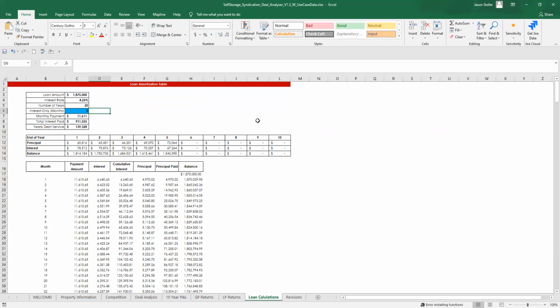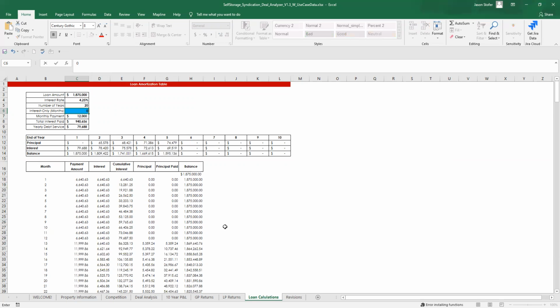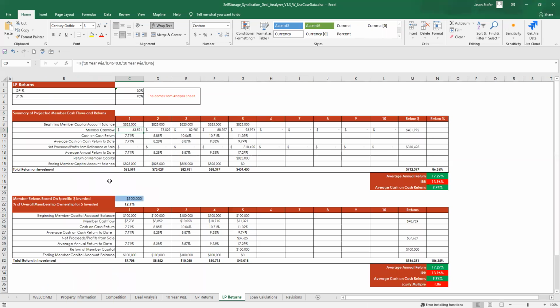I'm not going to go into the loans amortization table much. So keep in mind that this interest only is here in the loans calculations tab. In case you get an interest only, you put the months of the interest only payment. Let's say it's 12. You can see here, no principal paid. So obviously your returns in year one are going to go up. So let's put that back. Go back to the year returns.